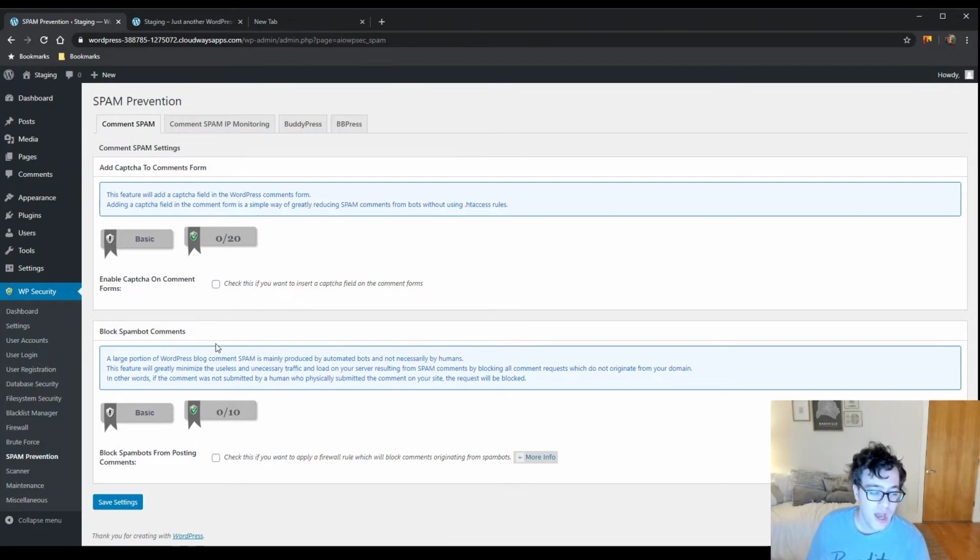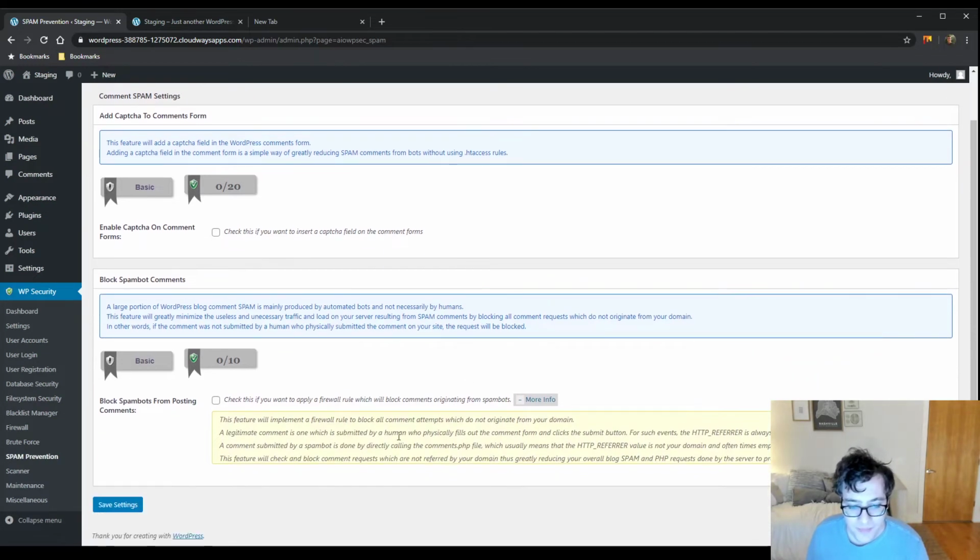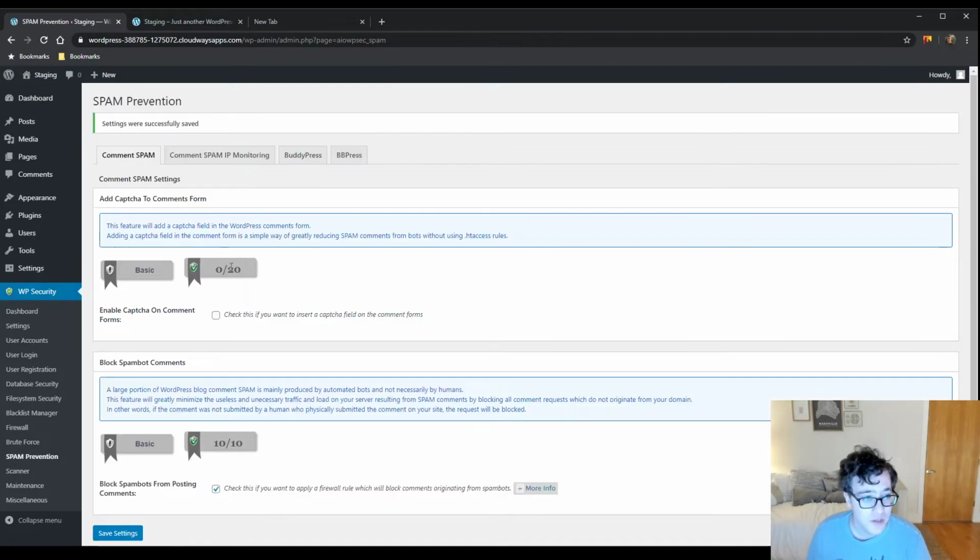Then you can block spam bots from posting. It basically has a list of words that it detects as somebody trying to spam. Well, it also checks the HTTP referrer, making sure that it is set, and if it's not, it blocks the user. This is what I would use.